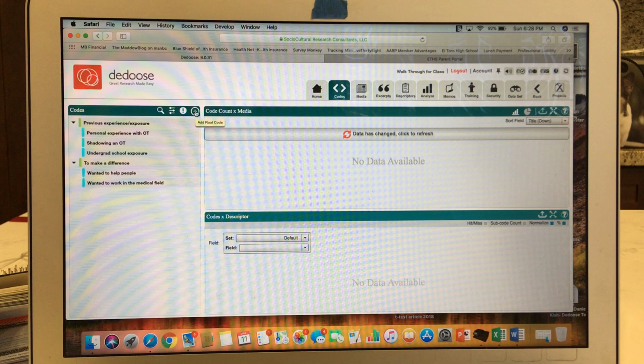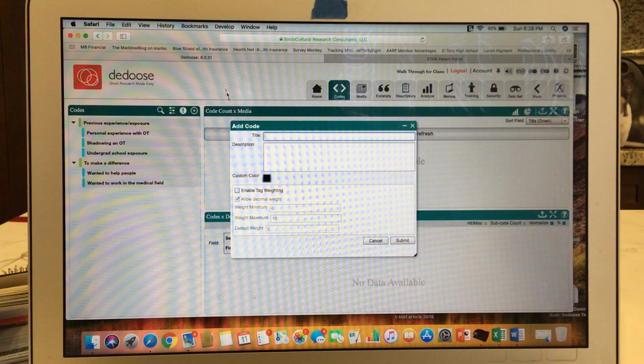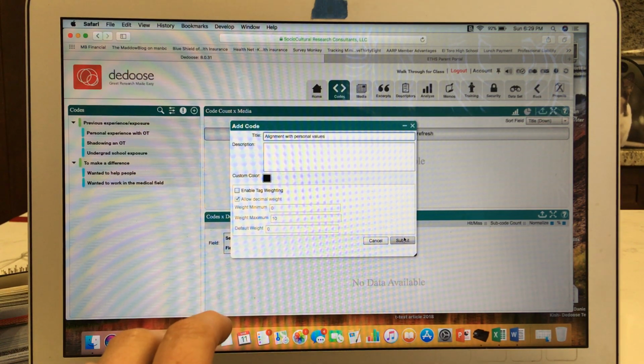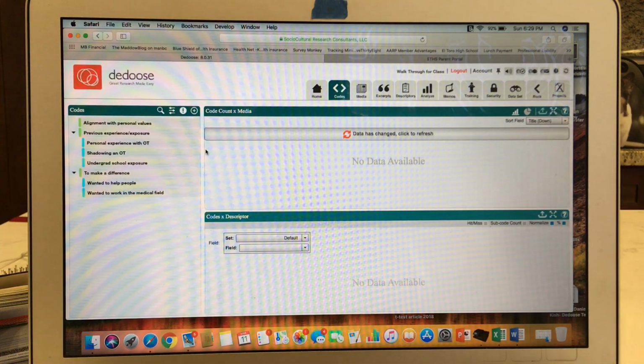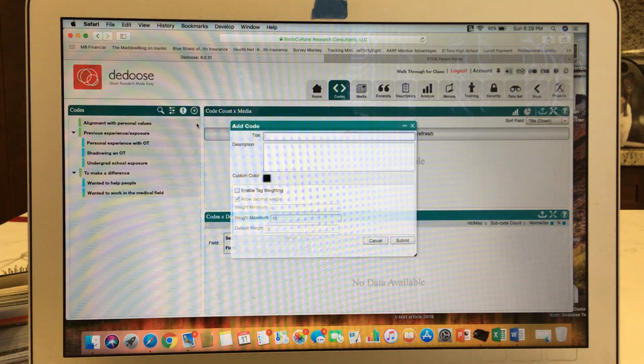I want to add another parent category. So I go up here, which I also call a root code. I'm going to say, a lot of people said there was a theme of it aligns with my values. So alignment with personal values. And in the parent codes, I sometimes will say includes a holistic approach to medical care and a good fit personally. Submit. And there it is, alignment with personal values, and I'll add a child code, holistic approach.